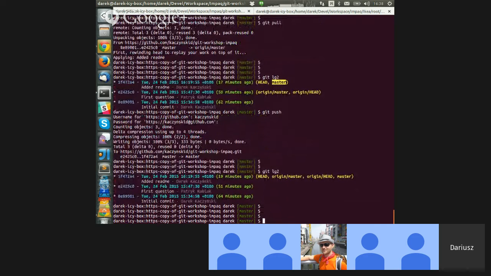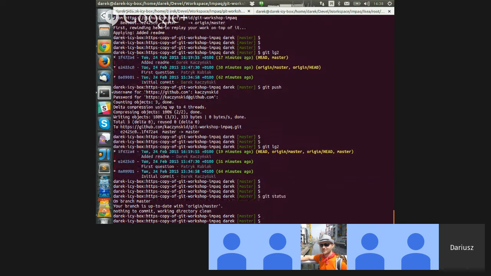After the push, all the markers are in one place, right? This means that we are in sync with the remote repository. Our head is where the remote head is. Our master branch is where the remote master branch is, right? And Git status will confirm that we're all up to date.